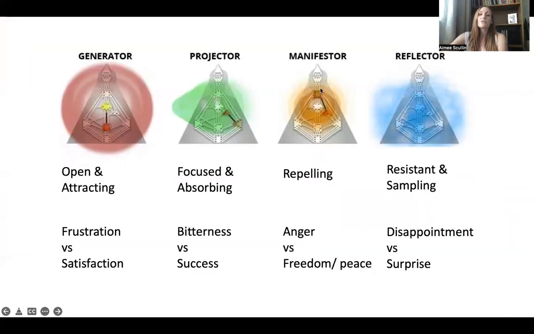So these are the four main types. We have generators and manifesting generators. They make up around 70% of the population. We have projectors, which are around 20%, manifestors, which are about 9%, and reflectors, which are about 1%. And this is your type. So there are four, but if you count the manifesting generator, instead of just in the generator category, there are 5 types. And this is how the aura works for those types.